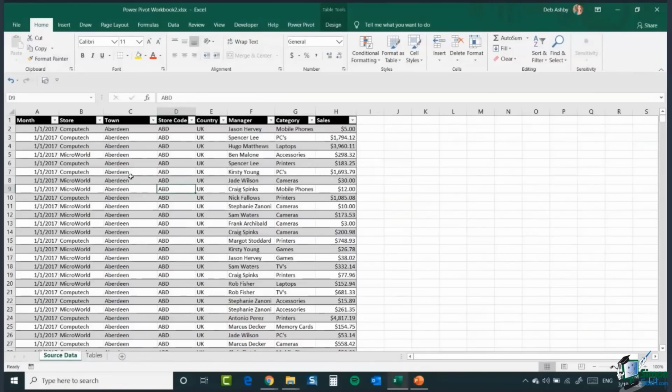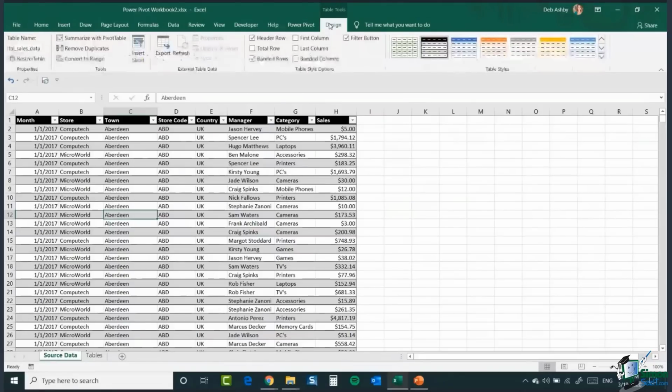And also, when I'm clicked within my data, if I look up at my ribbons, you'll see that I have a Table Tools ribbon and a Design tab just here. If my data wasn't in a table, I wouldn't have access to this ribbon with all of my table tools on it. Now, another thing I always do, and again, this is an efficiency tip that I would recommend you try and get into the habit of doing throughout Excel, is that I always name my tables. So again, on this design ribbon, if you look in this first group, the properties group, you'll see where it says table name, I have TBL_sales_data.